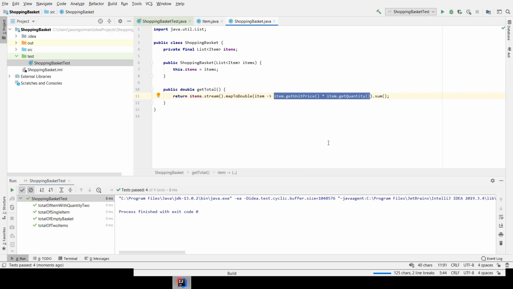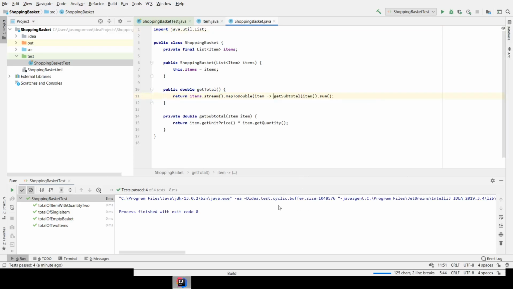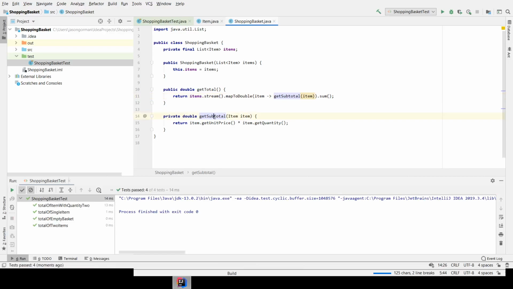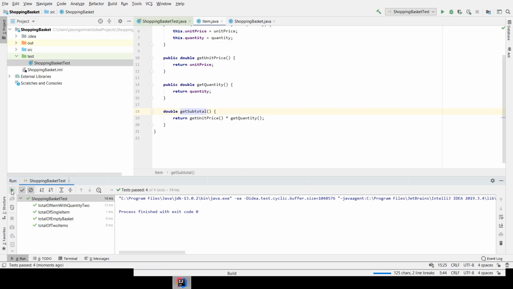What we've got here is an unencapsulated item. Shopping basket knows too much about it. So what we're going to do to fix this is extract this into its own method. Let's call this, I don't know, something like subtotal. And let's immediately run our tests. And then I'm going to move this method to the item class. There we go.